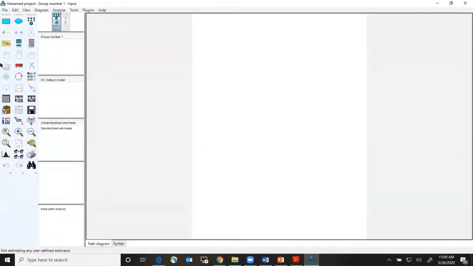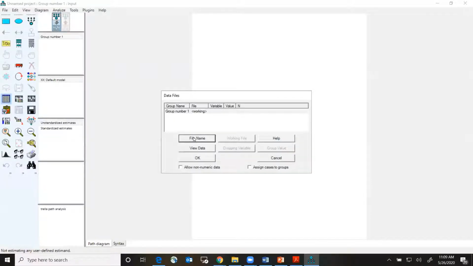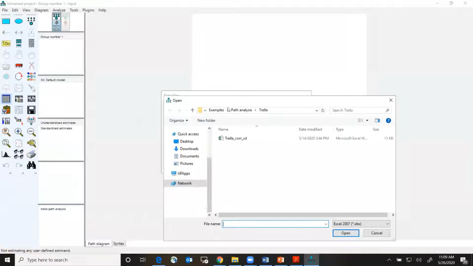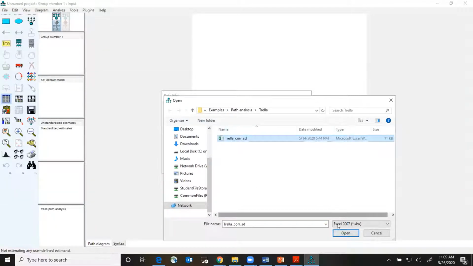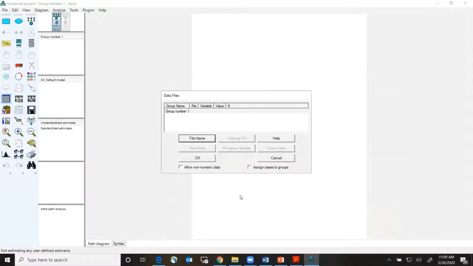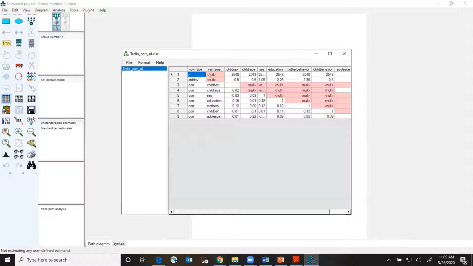So I will start by showing the data set. Select data file, file name, and this is the file name here. It's the correlation matrix and standard deviations provided by the author, so it's not raw data in this case. I'll click view data, and it's an Excel file that has this specific format, with sample size in the first row, then standard deviations, and then the lower correlation matrix. So the data read correctly.